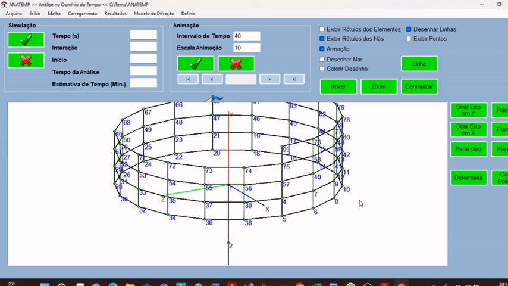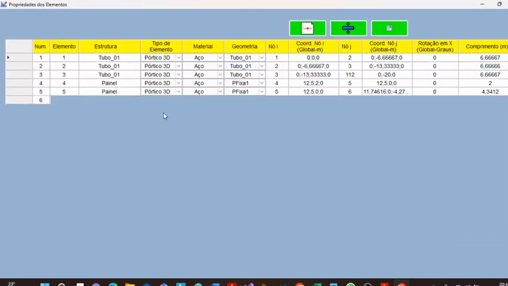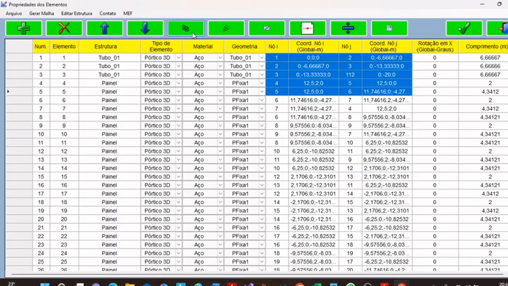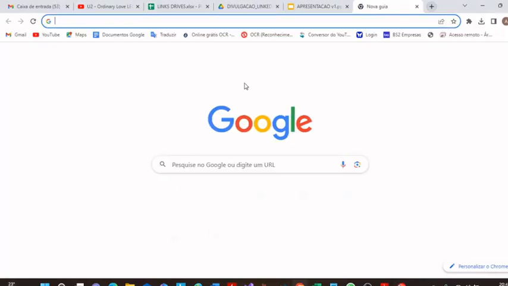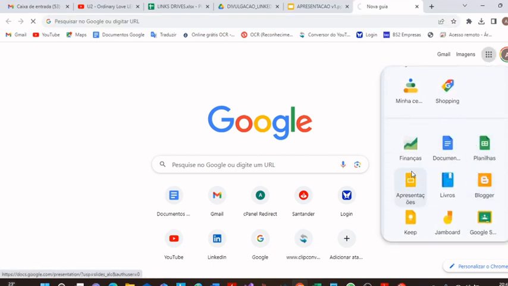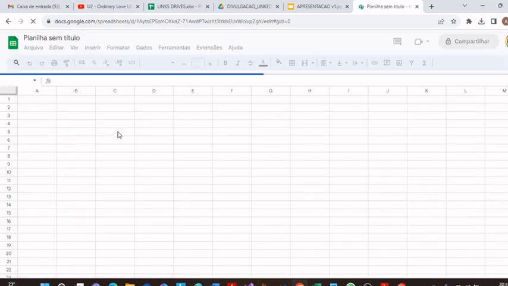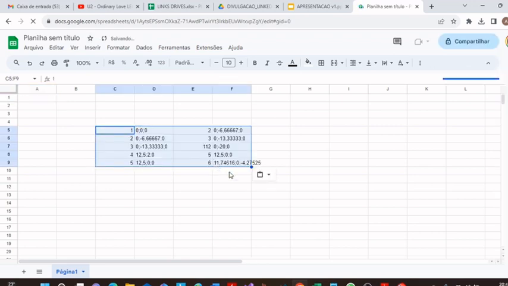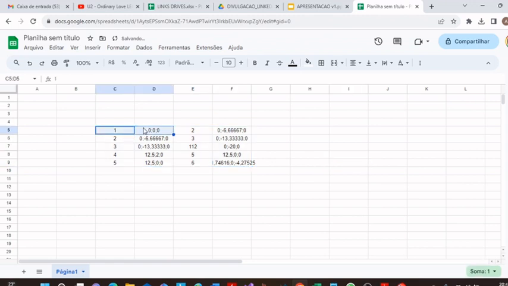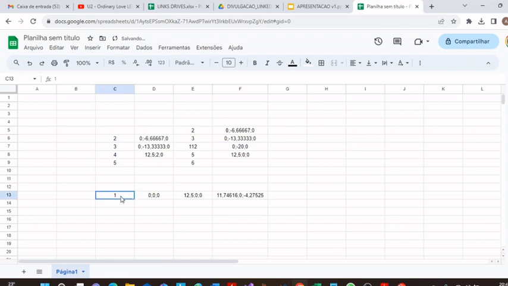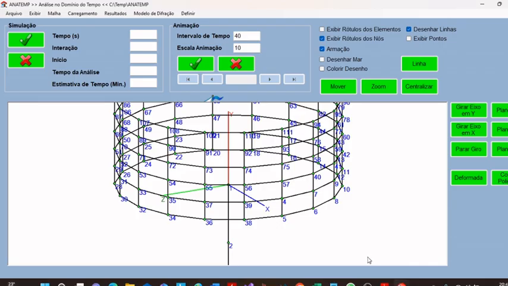It can be constructed, another mesh at the bottom of the cylinder, from this node 1, 5, and 6. Five and six.